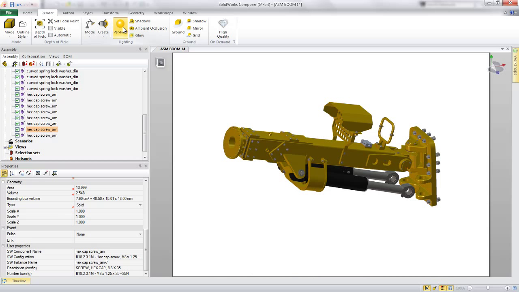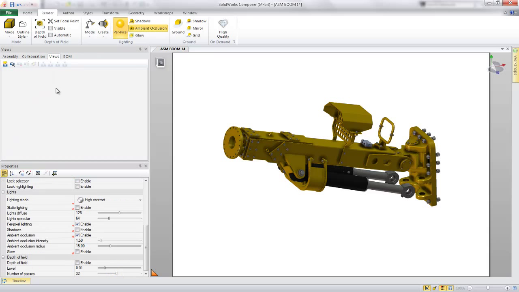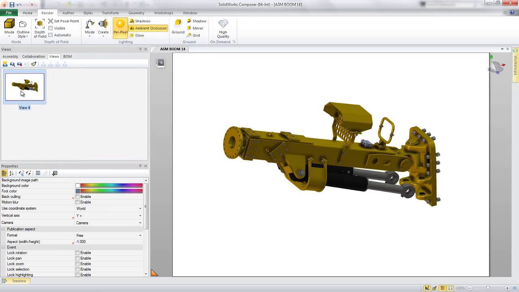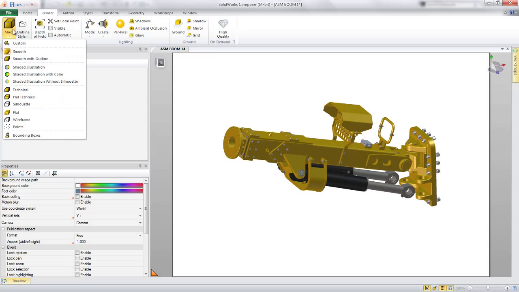Per pixel lighting is a great way to make the image pop, and ambient occlusion will add some really nice shadows to our model. Once you set up the model the way you like, all we need to do is save it as an image or a view and give it a name. We'll call this default as this will be our home view like we had in the HTML file. While we're here, we can also look at a few of the rendering styles that are available.